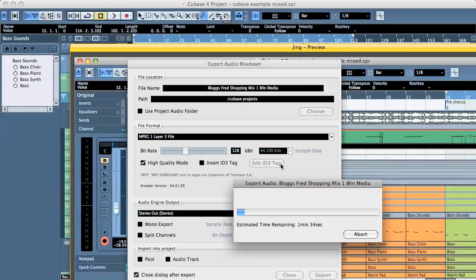Exactly the same for a WAV file. You would choose the sample rate would be 44.100, 16 bit. Make sure you're using a stereo output. And there might be a few other different options for WAV. But same thing, you need to go up and change the name to Blogs Fred Shopping Mix 2 WAV. Okay, and make sure you're saving it in the right place, and then you can go ahead and upload that final track to Moodle.